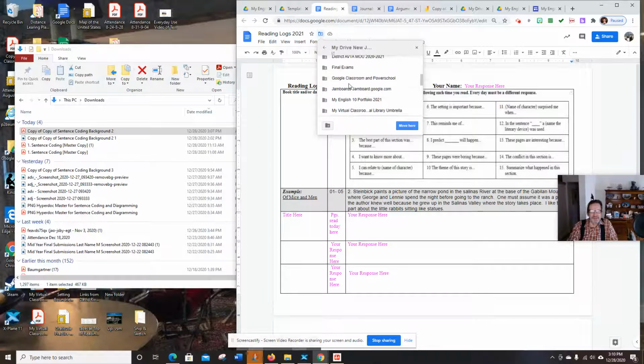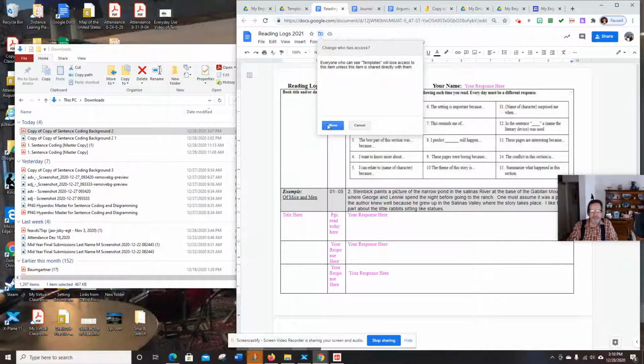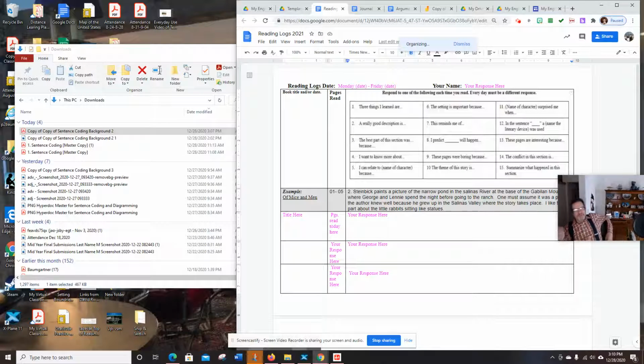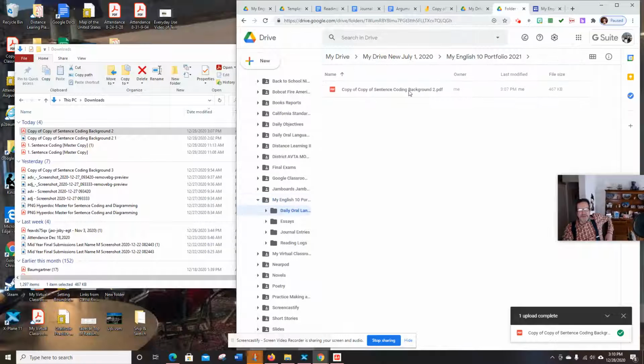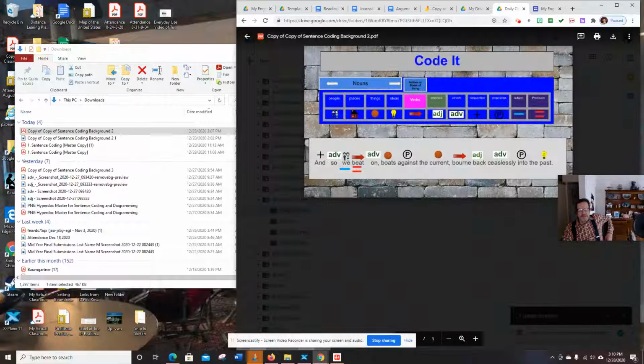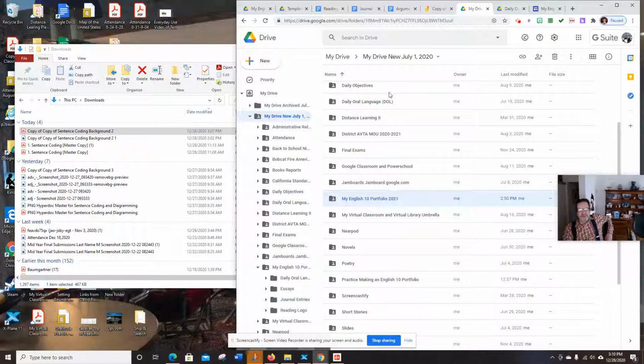Now I'm going down to my English 10 portfolio. Right, I'm going to go to my English 10 portfolio, click on that. Then I'm going to click on reading logs. And I'm just going to click move here. I have to click move again, and that will be there. Okay. So let's just make sure everything is where we said it was going to be. In Daily Oral Language, we have our, yeah, that's there. That's good.